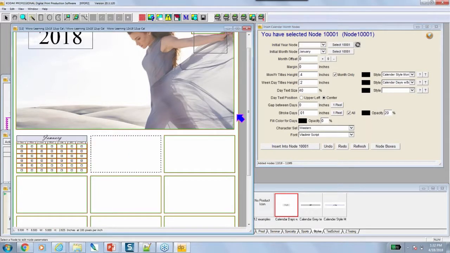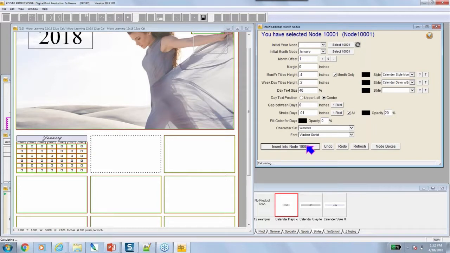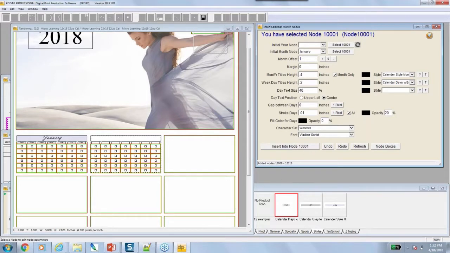That's January. I'll increase this, insert the node here. This is February, and so on. You get the drill. But again, that's kind of the design portion.